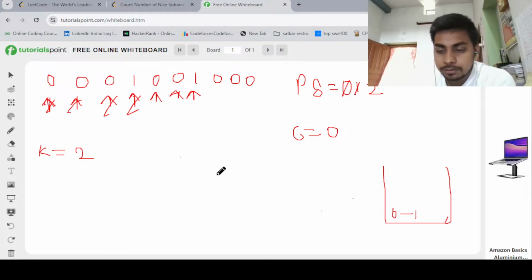So for that I have to initially use this thing, that is 0 in a map. So what we will do now, again we are going to traverse. This time we are traversing from the start again.